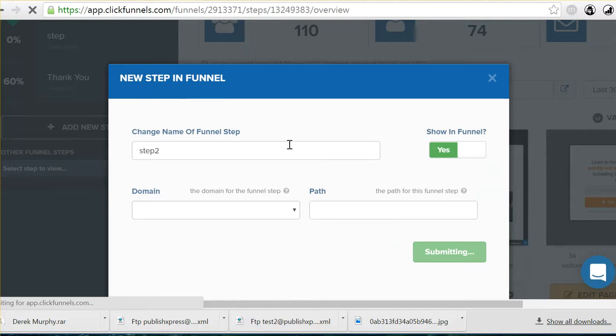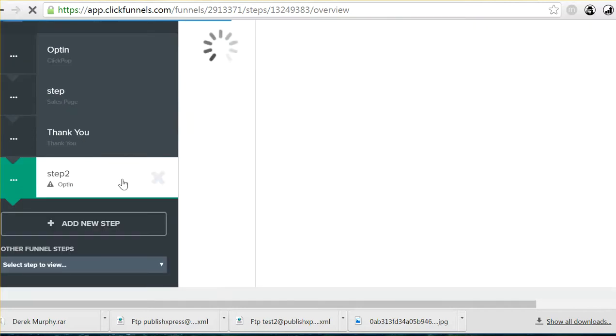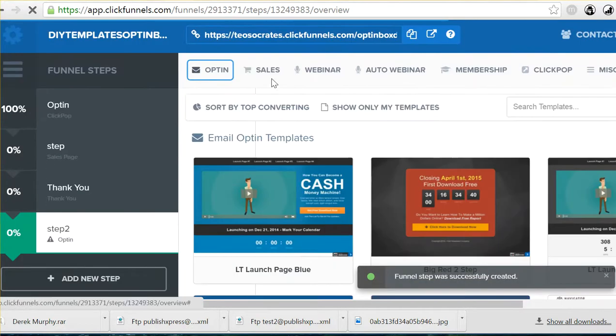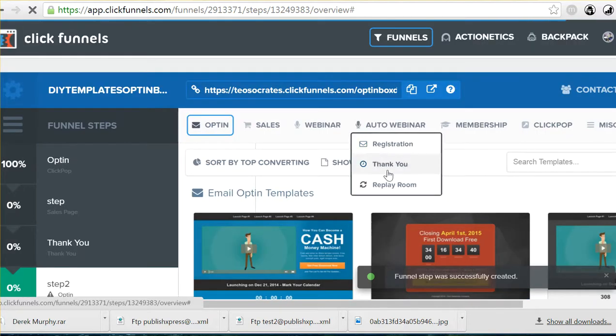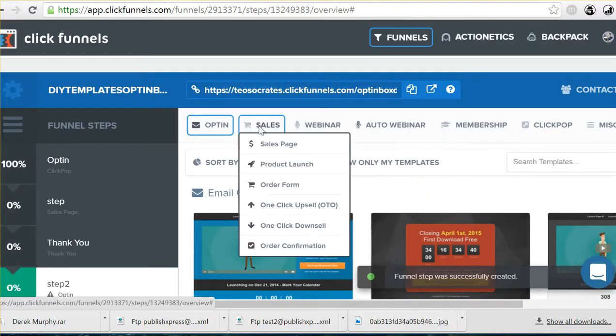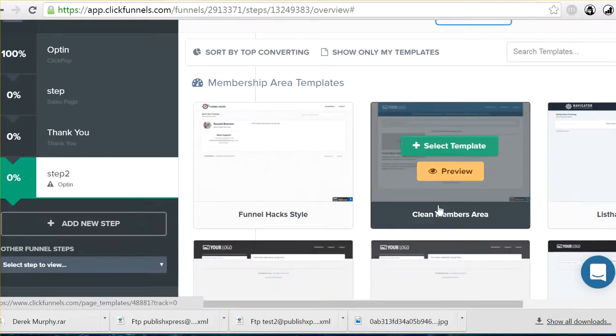And then you have to go to which kind of element you want before you can see the right template. So here you have the auto webinar registration, thank you, sales pages, product launch, one-click upsells or downsells, the membership area, which is kind of cool.